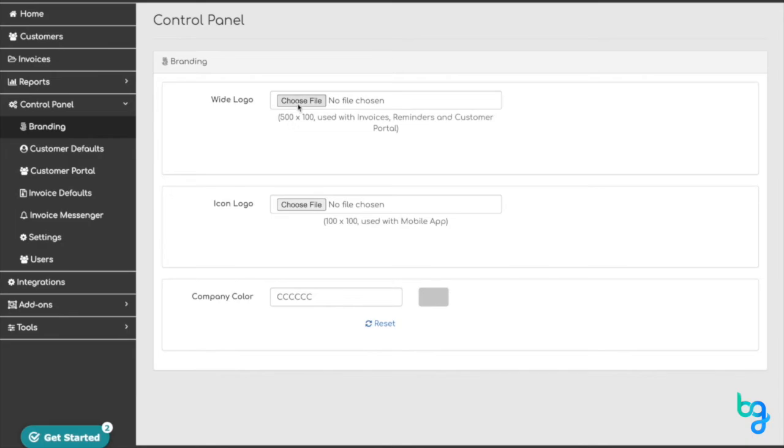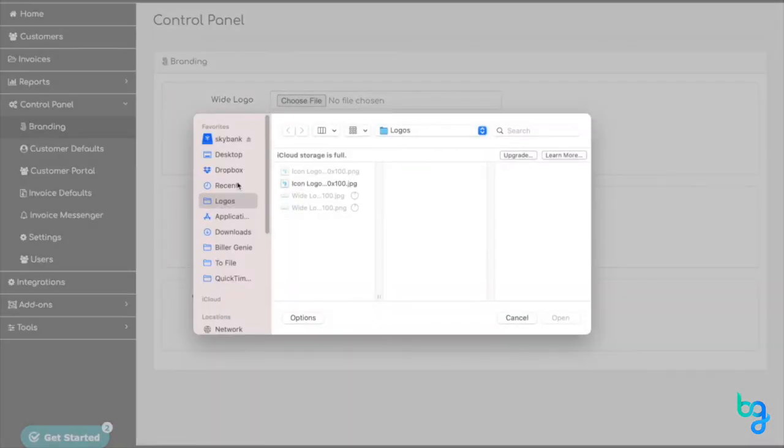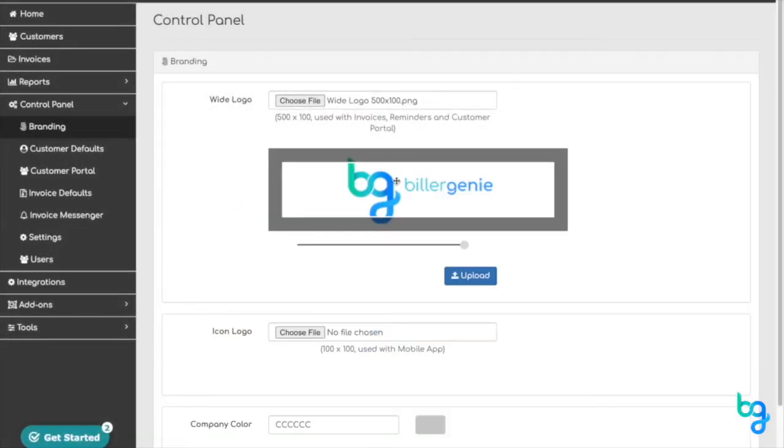To upload, click the Choose File button and locate your saved logo on your computer. Next, use the slider to ensure the logo fits within the white box. Once your logo looks good in the white box, click the blue Upload button.